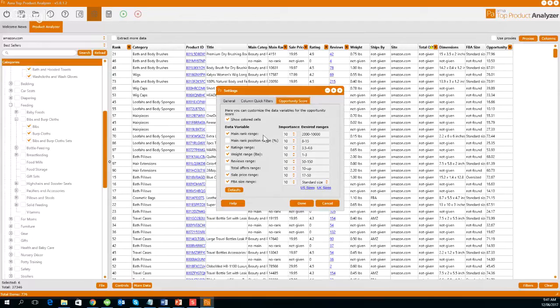Now the desired ranges. This is not a filter. This is just going to apply the opportunity score. It allows the software to say, you know what, this product here fits within your desired range for each of these attributes. I'm going to change this up a little bit because I want greater than 2,000. I'm going to put 5,000 down, and I'm going to change 10,000 to 15,000. That's the products that I'm interested in looking at. My sweet spot, I think, is between 5,000 and 15,000 as a BSR.